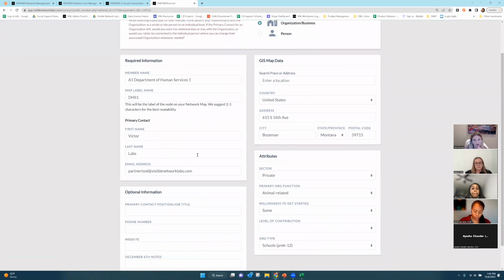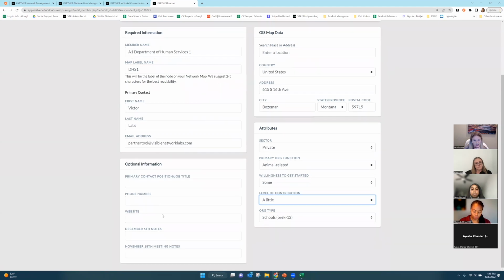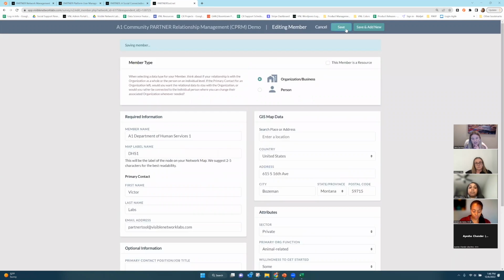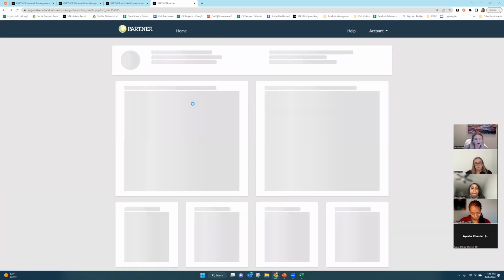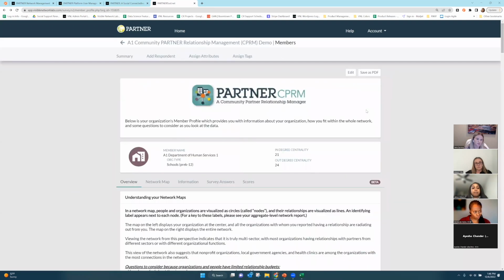And so, for example, I could put in here their level of contribution, and here are my notes. I'm going to say they seemed excited, but have a lot going on right now. So I can just track that information, right? And then I can save this. And when I go back to my member profile, once it loads, it will show up here in what's called the information tab.